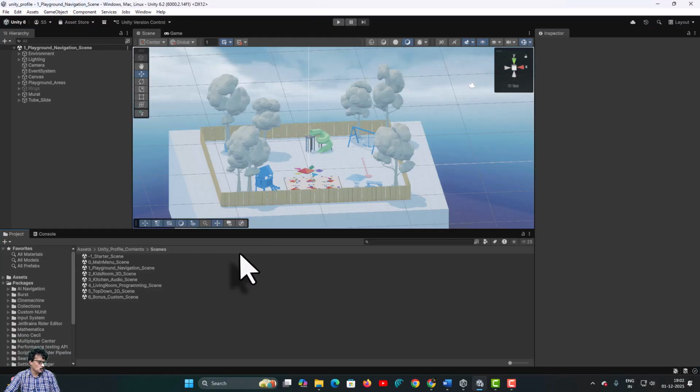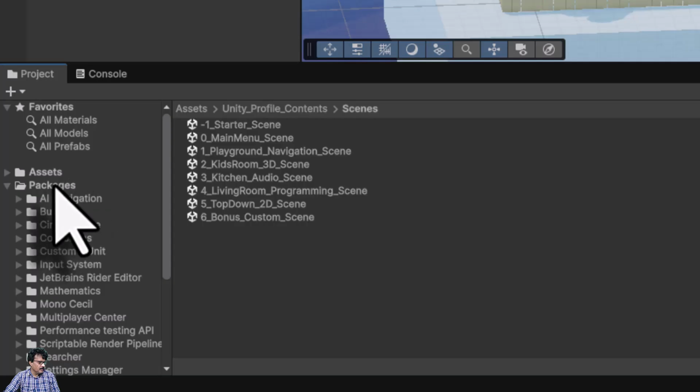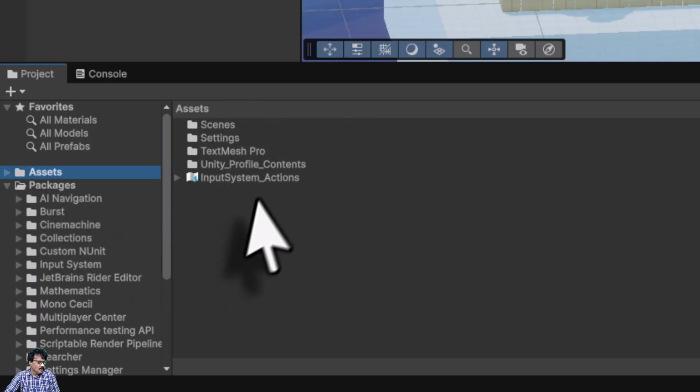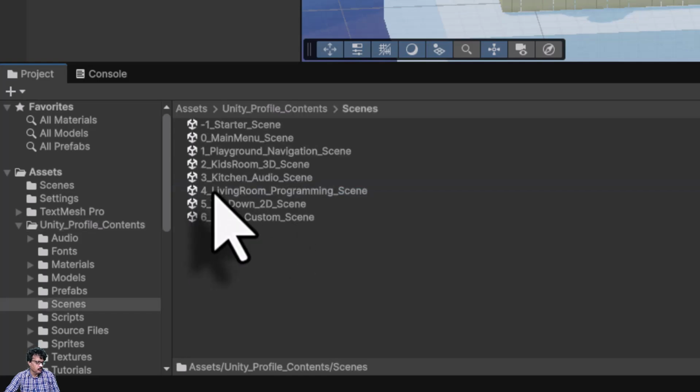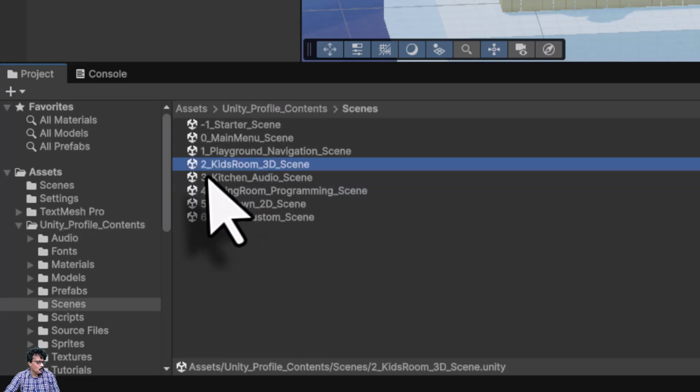Once the project is open, come into the project window, and here in assets, we have this Unity _profile _contents. Double click to open it. Come into the scenes folder, and here we are now going to work with this scene 2_kidroom _3D scene. Double click to open this scene.